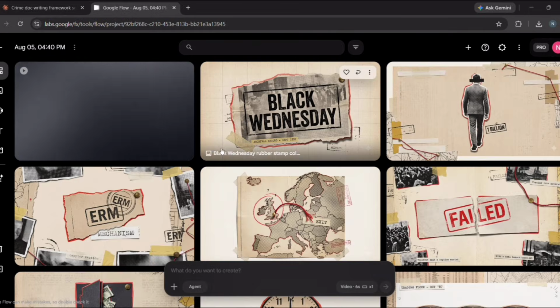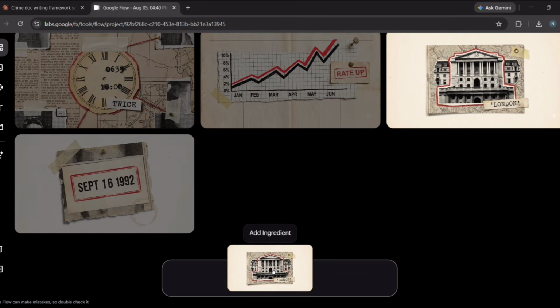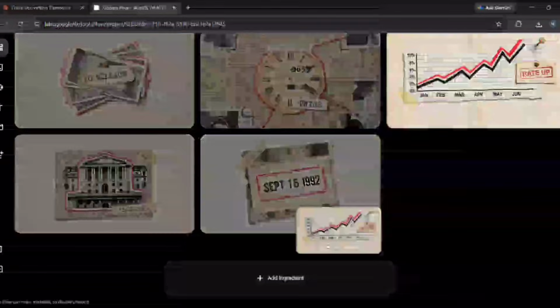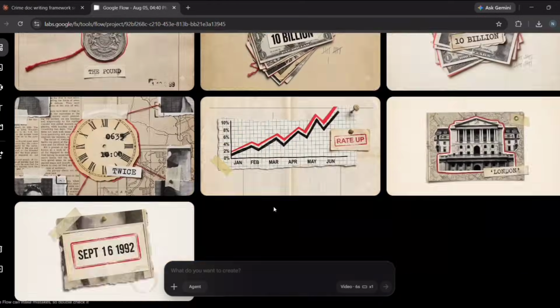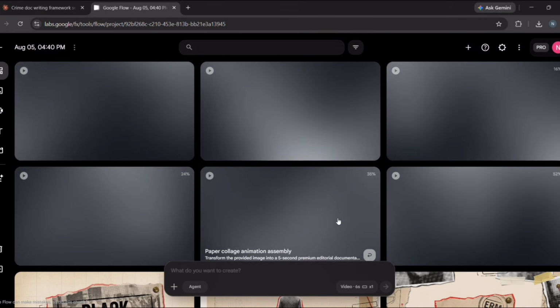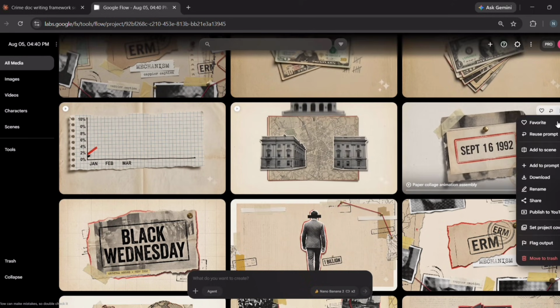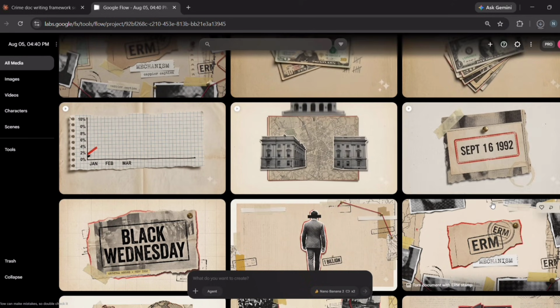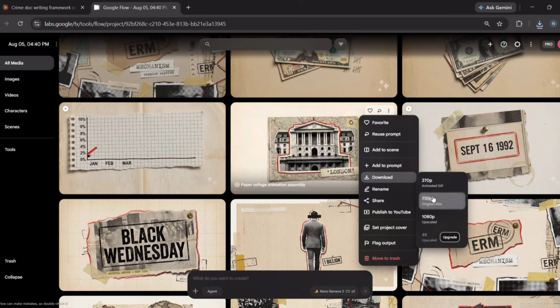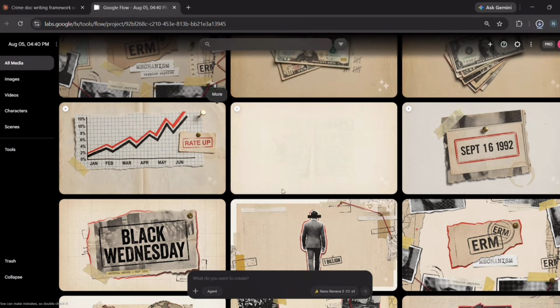While this video is generating, we'll follow the same process and convert all of our remaining images into videos. As you can see, we've now processed all of our images and converted them into videos. And now you can see that all of our videos are ready. To download them, click on the 3 dots and select Download. We'll repeat the same process to download all of our videos.